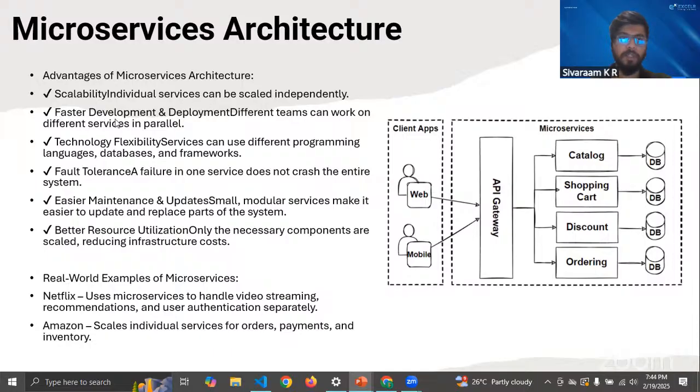And then it has faster development and deployment. Different teams can work on different services in parallel. So what this point is saying, for example, if you're using a single application and there are some 10 to 20 guys working on a single component, it is hectic. Since in microservices everything is individual, each and every team can work separately and individually on it, okay?